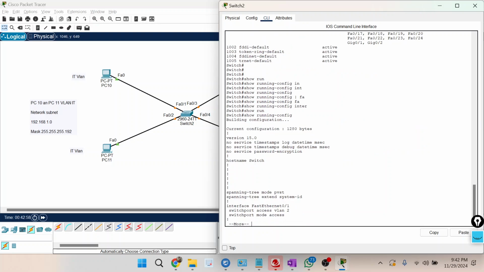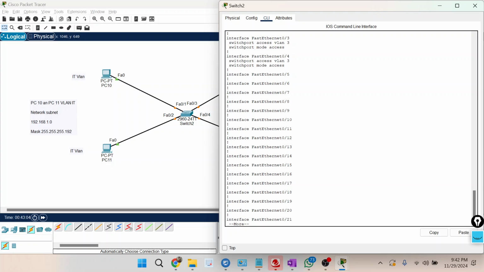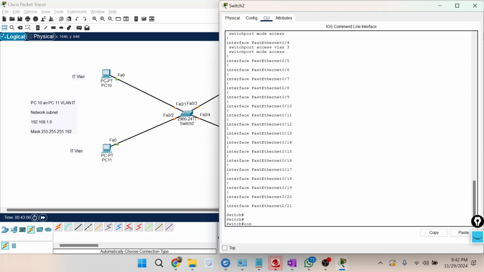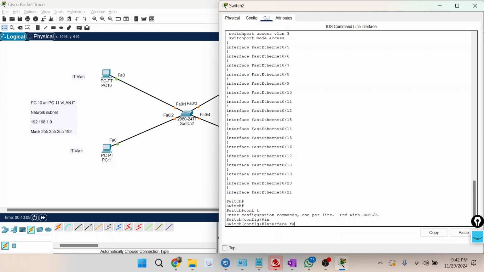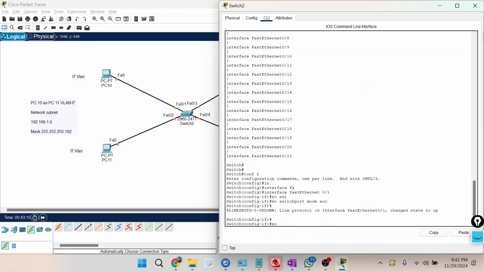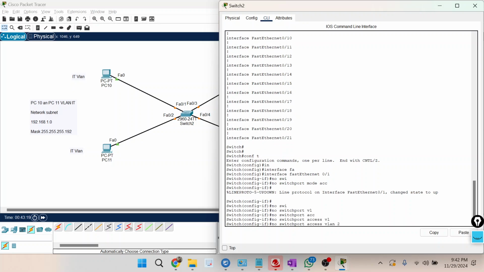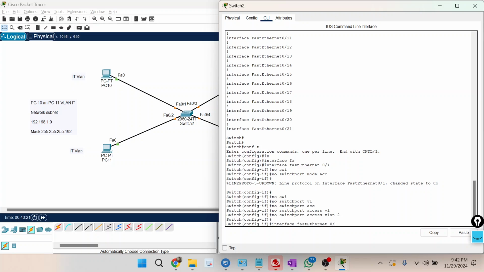Still it is showing part of VLAN 2 and VLAN 3 only. Okay. Config T, interface FastEthernet 0/1. No switchport mode access. No switchport access VLAN 2. Same thing for the 2 number.